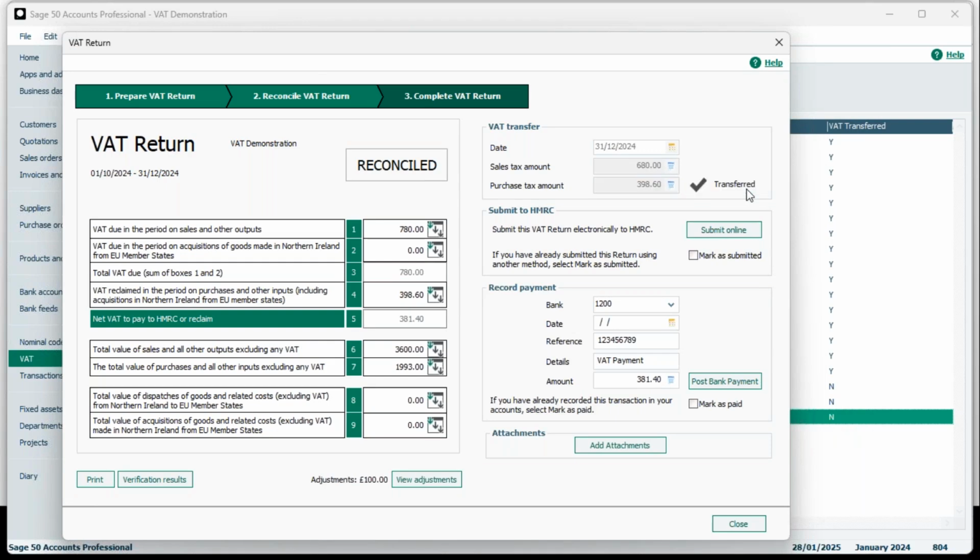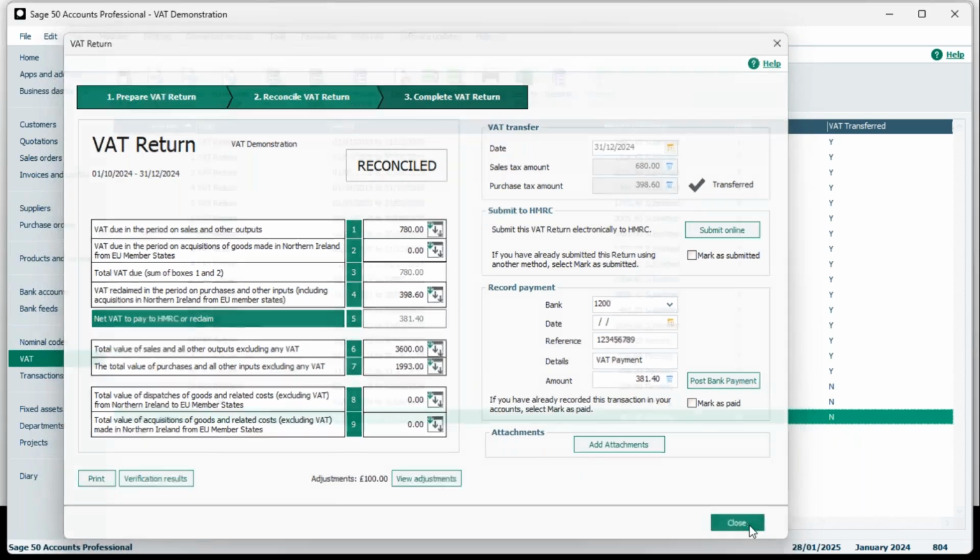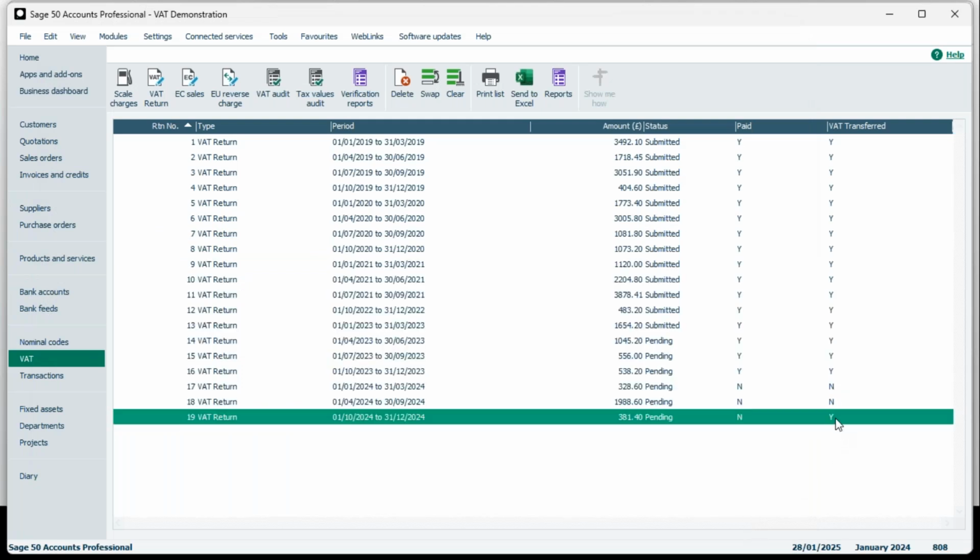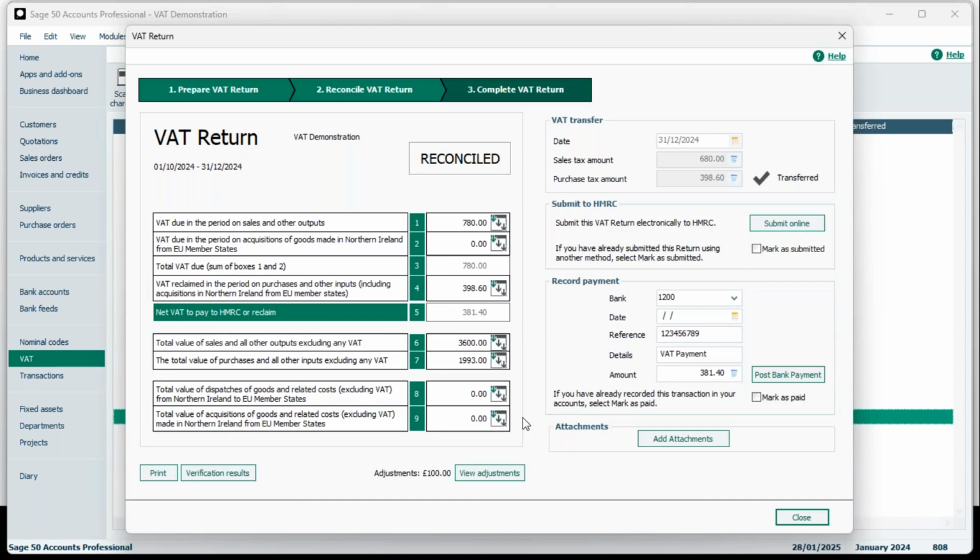So I simply click Post Journal. It's now marked as transferred, so I can't do it again accidentally. And when I close out of here, it just updates to say the VAT transferred. So it gives me a nice checklist, and that checklist now says that that job's done. Okay, so they do the same process, but this one will be far easier for you. However, if you want to continue doing it manually, if you have been doing so, you are more than welcome to. There's nothing that's going to stop you from doing that.